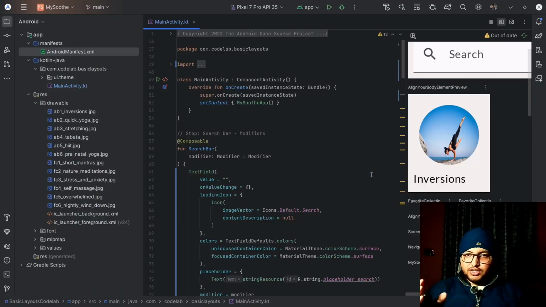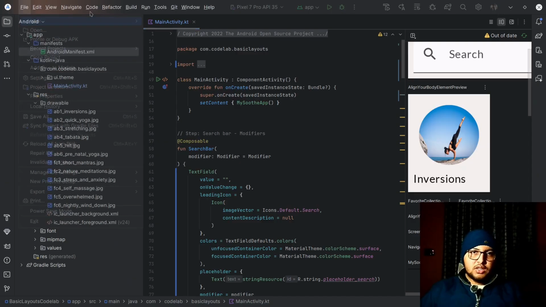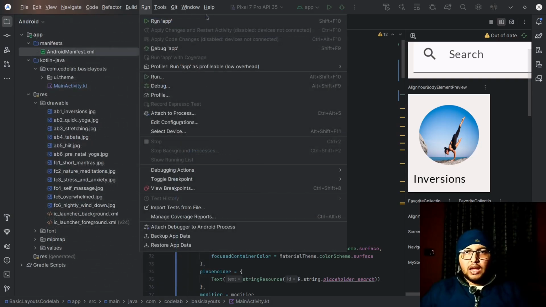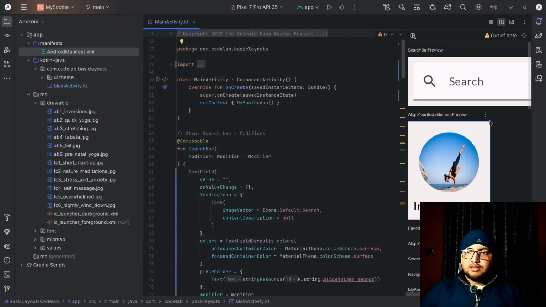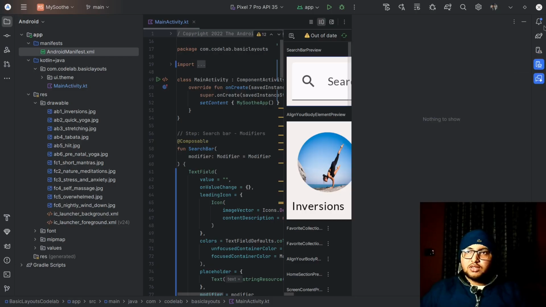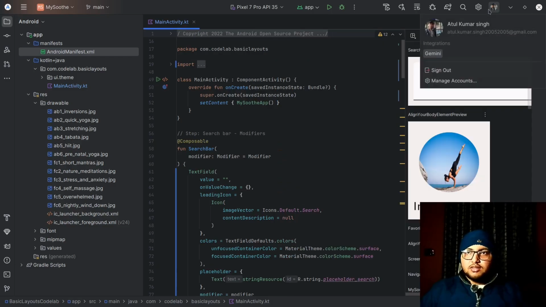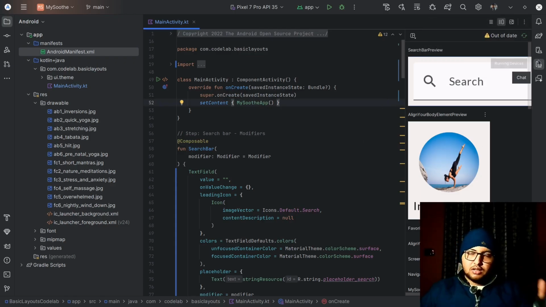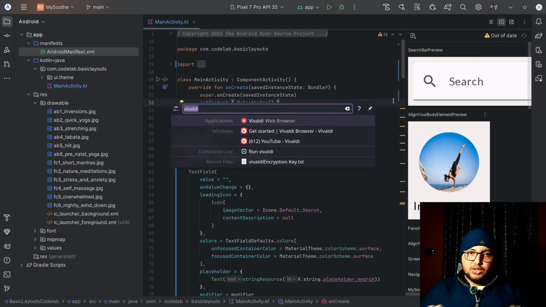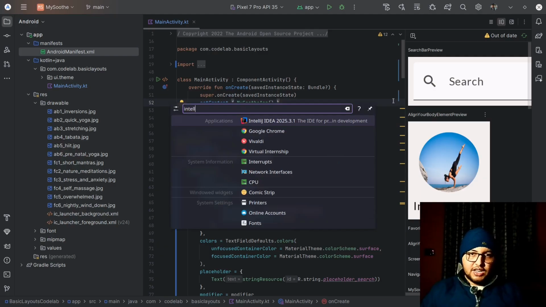So this is my Android Studio, and this is how it looks. This has got a lot of things, file, help, everything you can see, and basically a lot of things on the right side. This is my Google account that I'm using right now, and this is basically how Android Studio looks like. Now the second thing that I use a lot is IntelliJ IDEA.